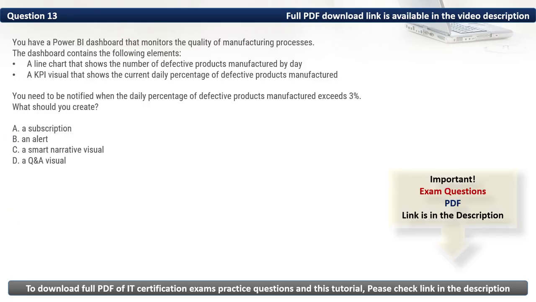Question 13. You have a Power BI dashboard that monitors the quality of a manufacturing process. The dashboard contains the following elements: a line chart that shows the number of defective products manufactured by day, and a KPI visual that shows the current daily percentage of defective products manufactured. You need to be notified when the daily percentage of defective products manufactured exceeds 3%. What should you create? Firstly, let's eliminate the incorrect options.